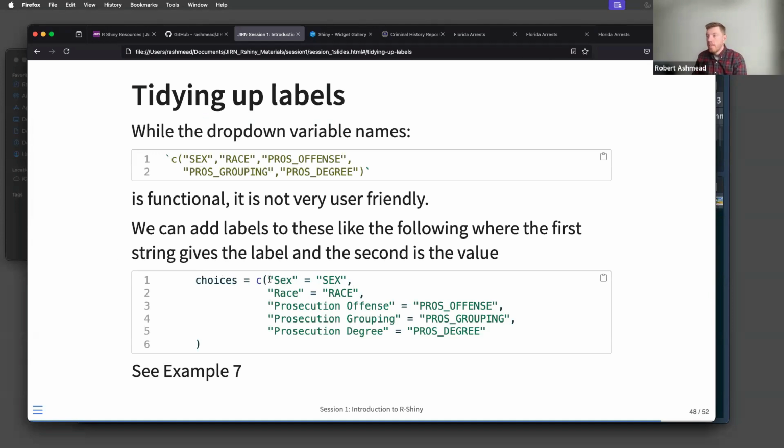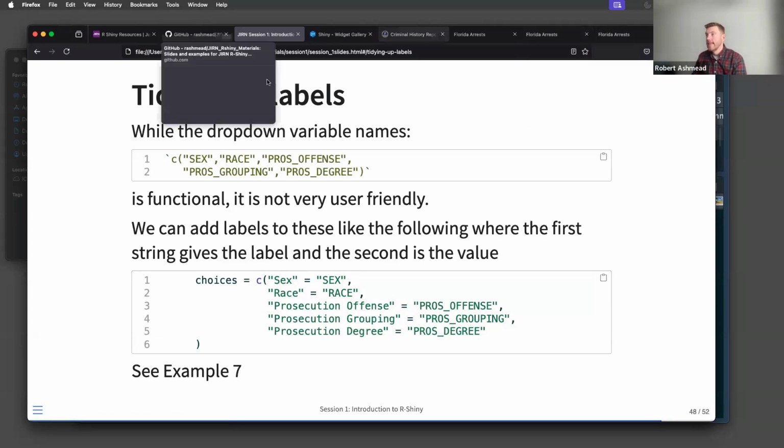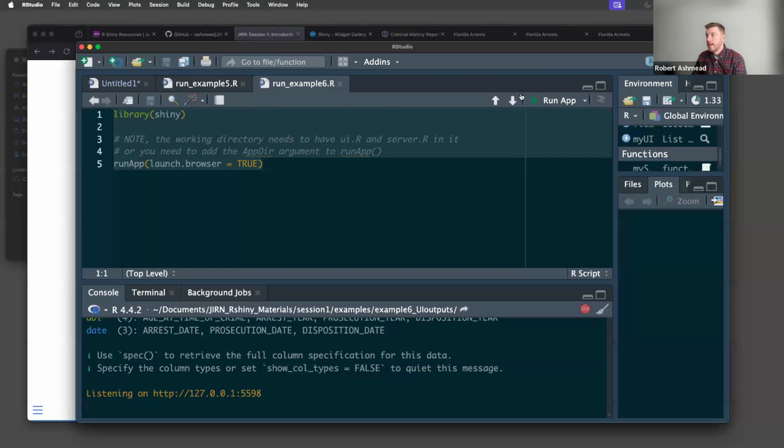So the first item that we're giving in the list is the label, and the second is going to be the underlying value, which we're going to use to reference the data set. So I can say, nice names, prosecution offense instead of pros offense, prosecution groupings, so on and so forth. So that just makes it look a little tidier.